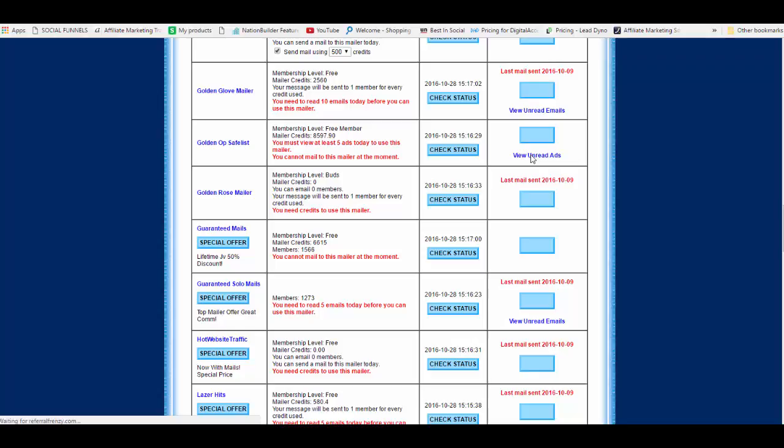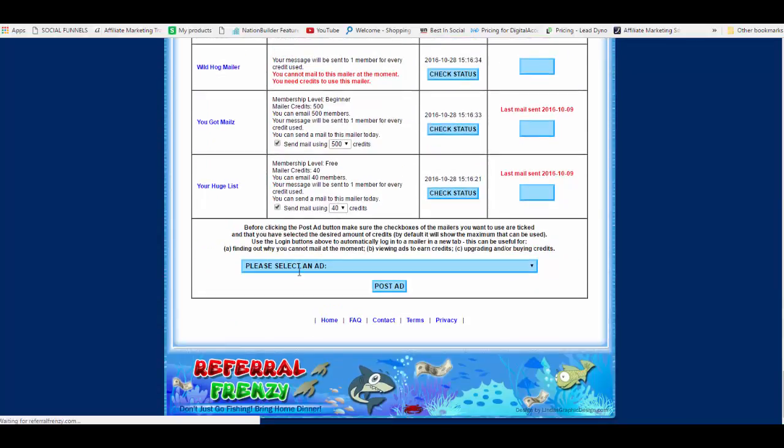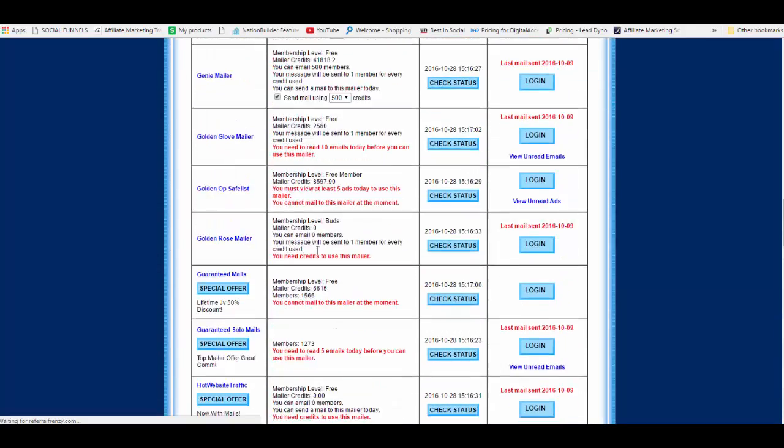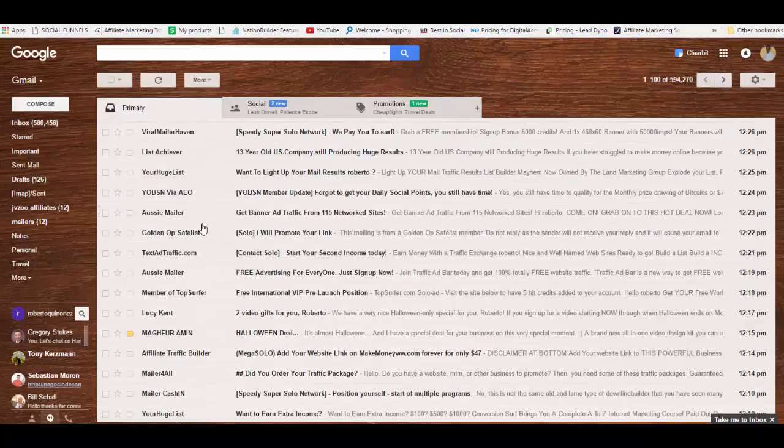You click on that, and it'll take you to be able to read those mails, and then this will become active. And then you select an ad that you want to promote. You can go up here to My Ads, and you can create an ad. It's an email, and that is going to be sent to all of these. So I'll show you the emails. You see I get emails from all of these platforms here.